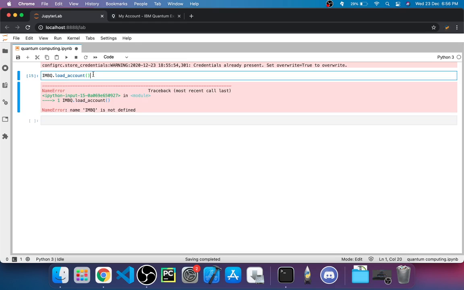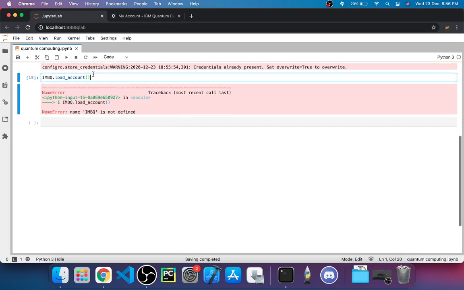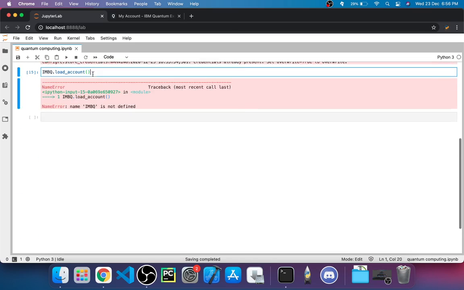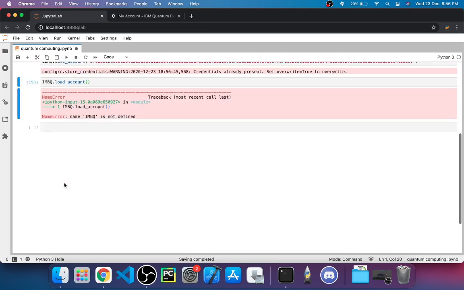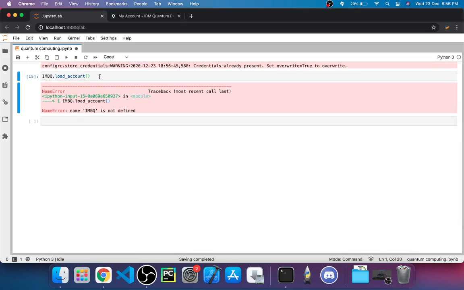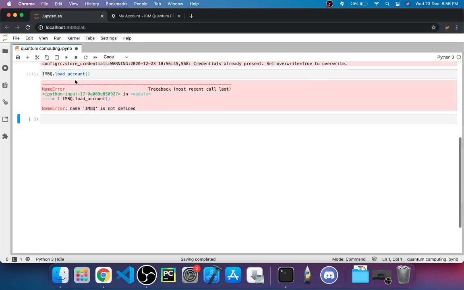Okay, IBMQ is not defined. I forgot to run that code block. Okay, that's quite bad. Okay, run this again. Oh yeah, I'm gonna blur it out again. Blur out my screen. I can't really show a lot of the things that I'm doing right now.